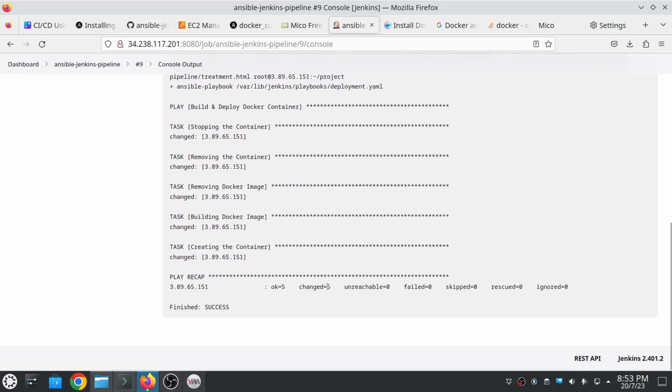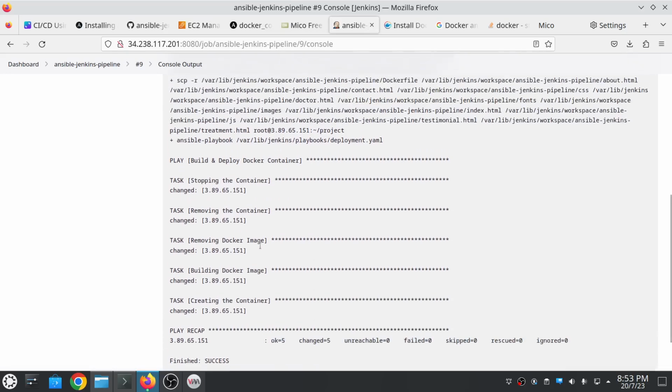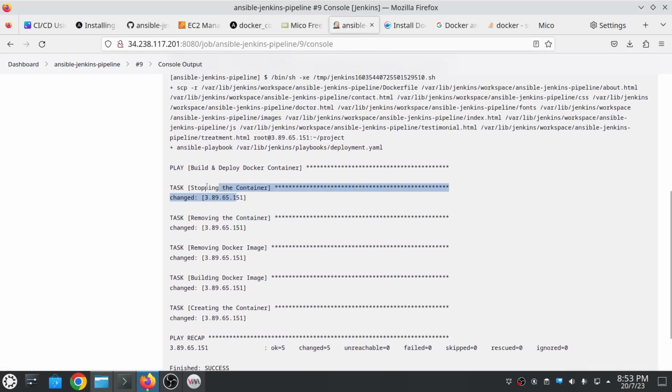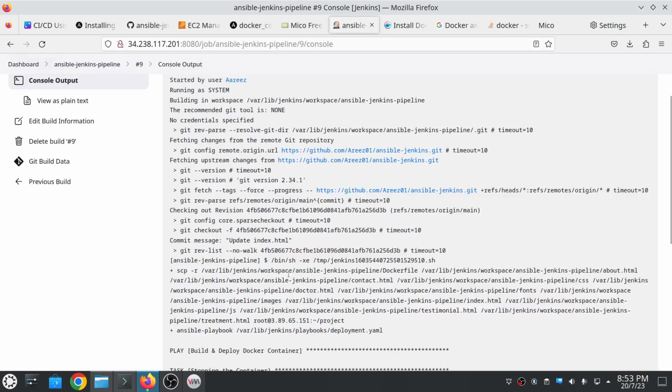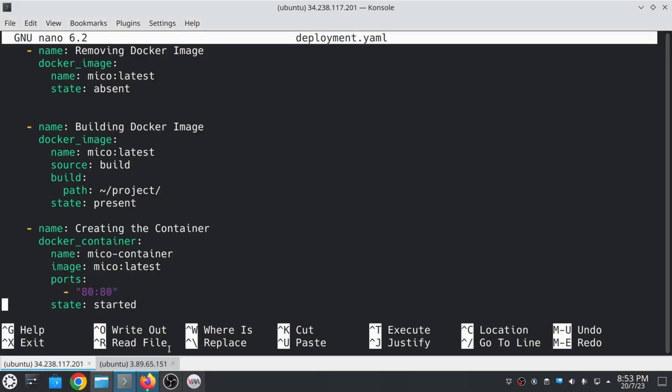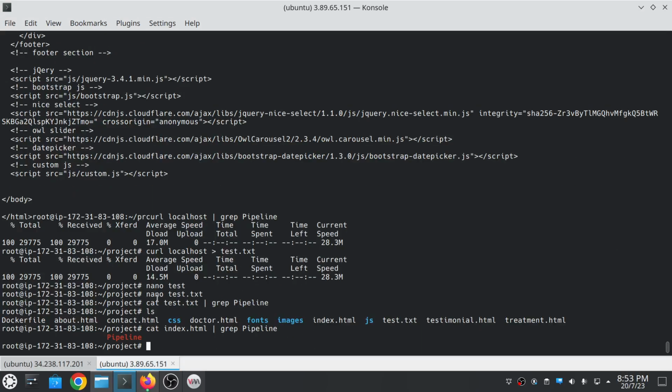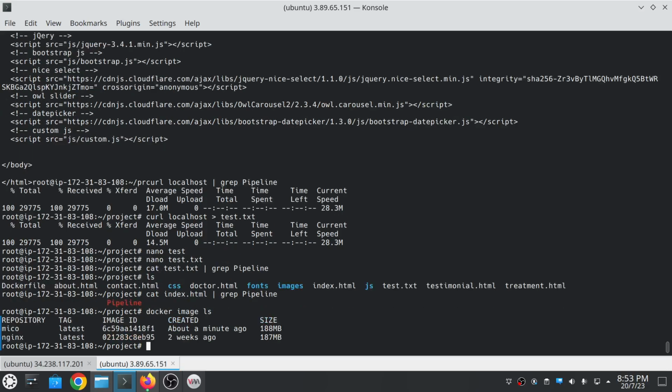Okay, so everything worked successfully. We haven't got any error in these steps. So we stopped the container, we removed the container, we removed the Docker image, we built the Docker image again, and then we created the container again. So let's see what we got here. It says the image got built a minute ago.